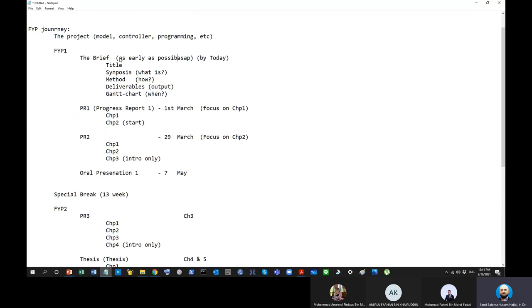Because you need to work on your PR1. Once you finish the brief, then you can begin working on your PR1. I will put the guidelines for PR1 in the Telegram group, and then next week we can discuss in audio or in verbal.